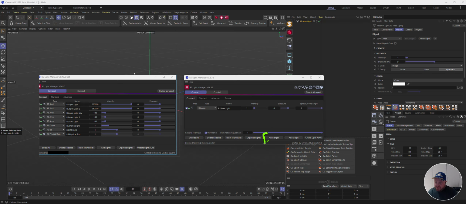And then we've also got updates for add target and add graph. So I'll come on to those in a minute. I've also got a new column here to show if you've got a material tag applied for the light graph. And then we've also got a new texture tab here. And then there's a ton of new fixes.